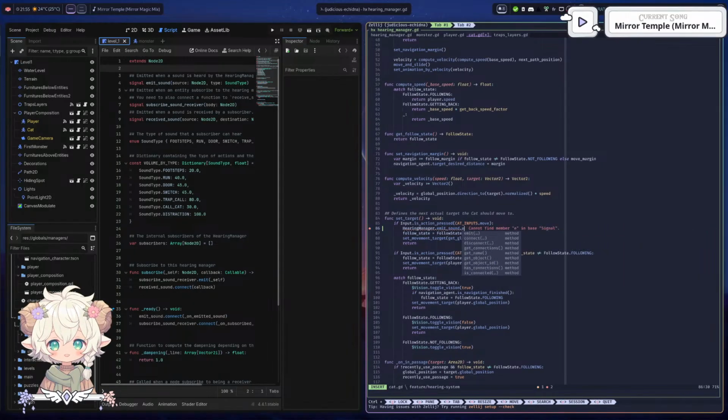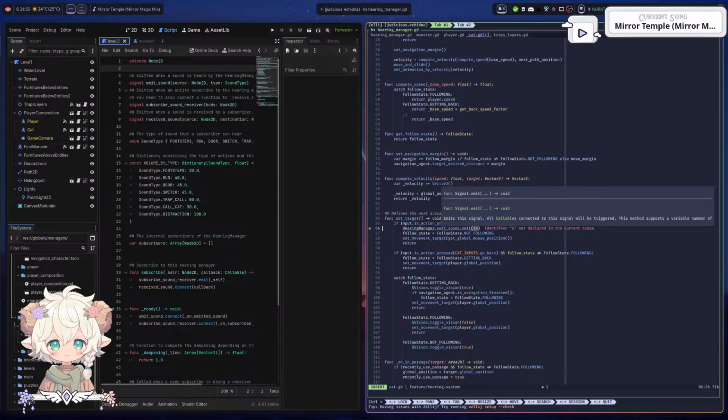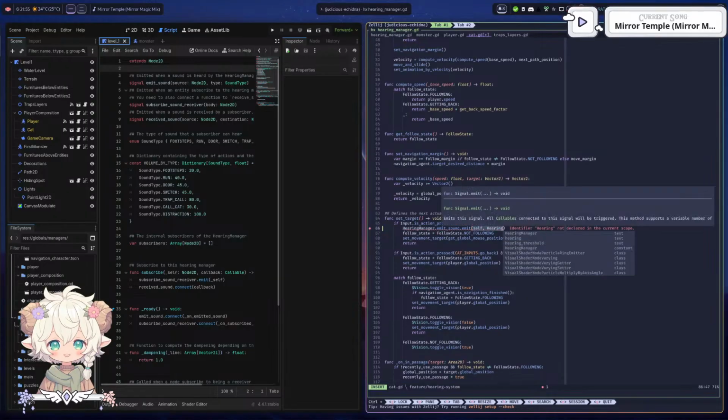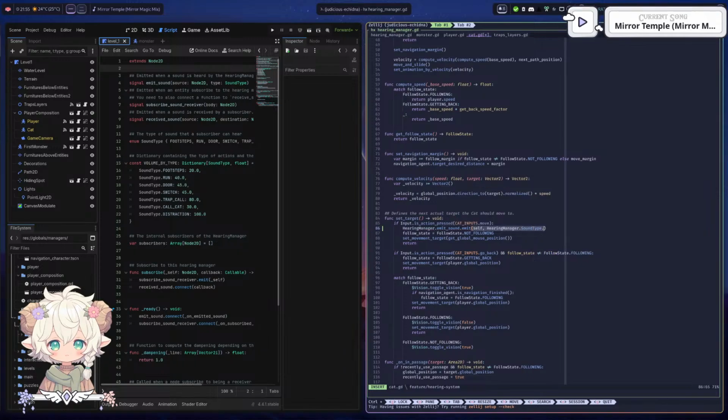Emit sound, emit. So it comes from the cat, I think, because I think it's interesting. And we want to say that's HearingManager. So this time is cat input move or go back. So HearingManager.SoundType.CALL_CAT, and we do it again.